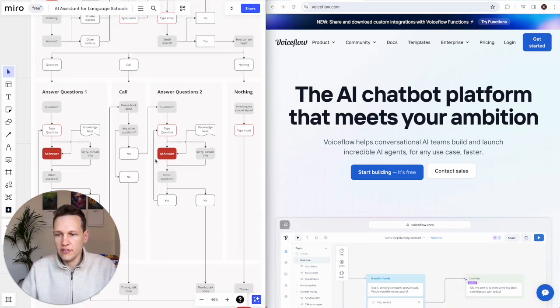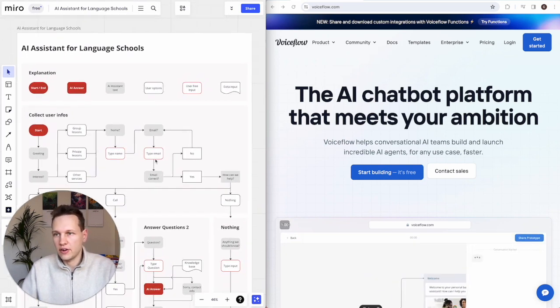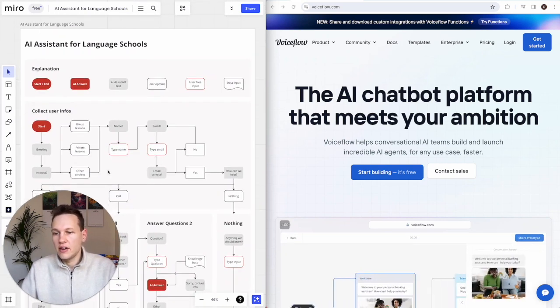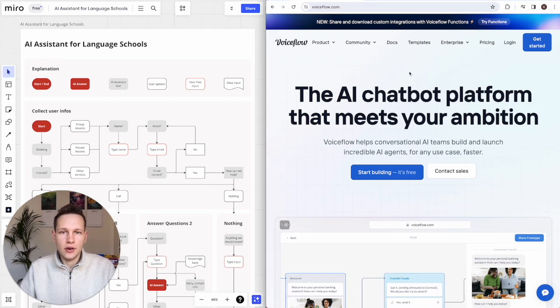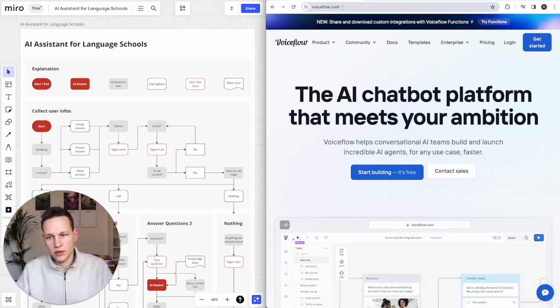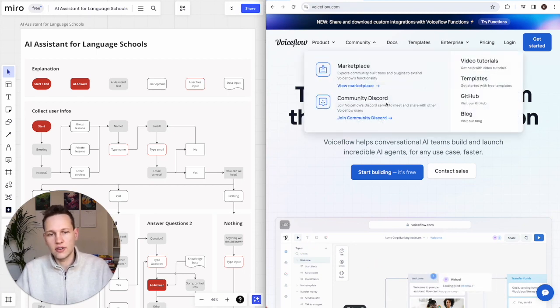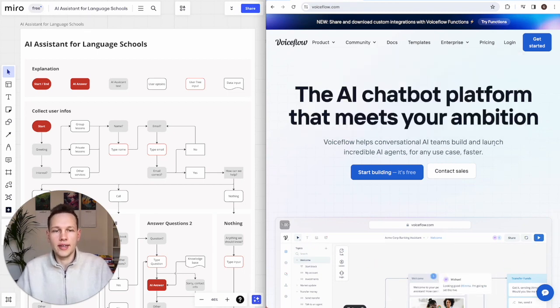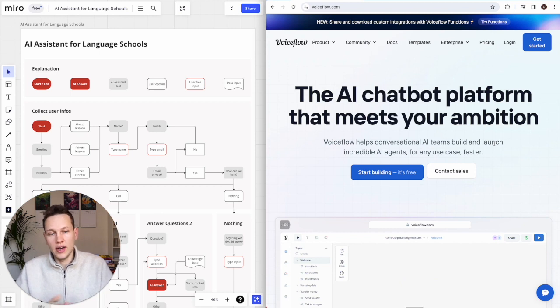Alright, so what I have open here on the left side is the whole Miro board, again, where we left off at the last video at the end of part 3 of the flowchart series. And on the right side, I have a new browser window where I opened voiceflow.com. And Voiceflow is the software that we're going to use to create our AI assistant, or AI chatbot as they call it here.